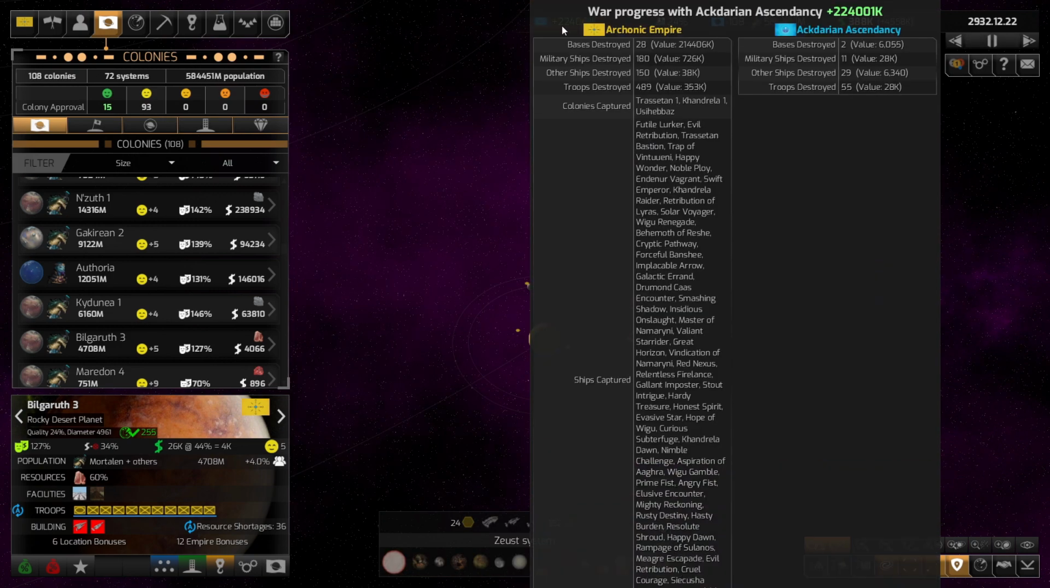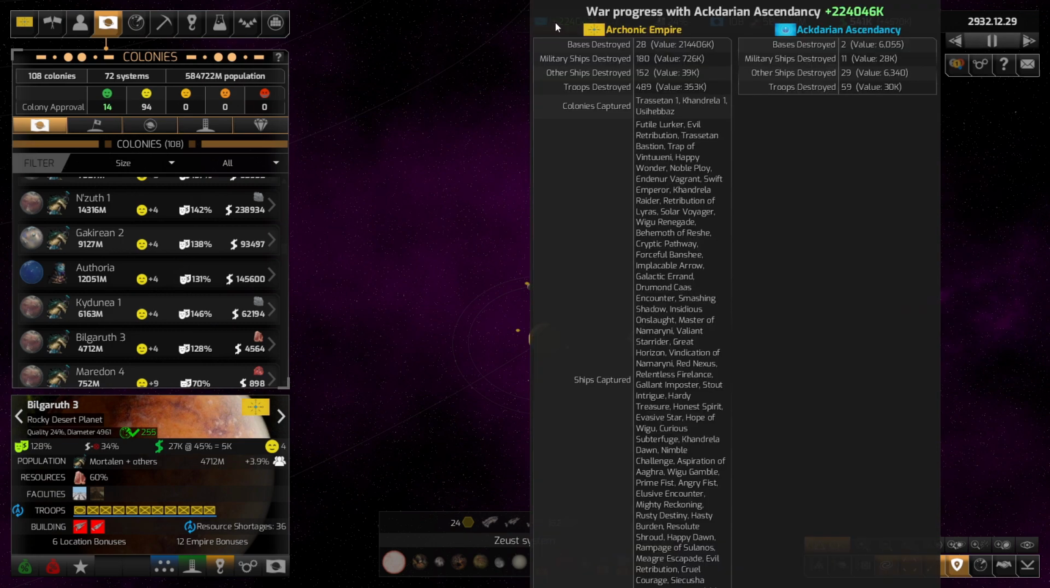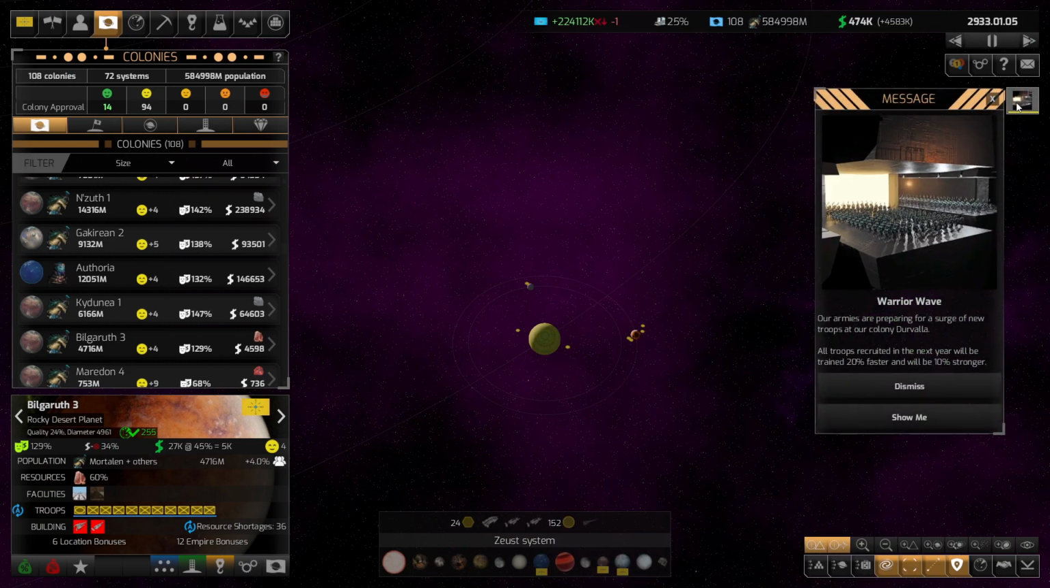How we doing? How's the war going? They've killed 11 of our ships and 2 of our bases. We've killed 180 of their ships and 28 of their bases. And we've captured 2 colonies and so many ships.